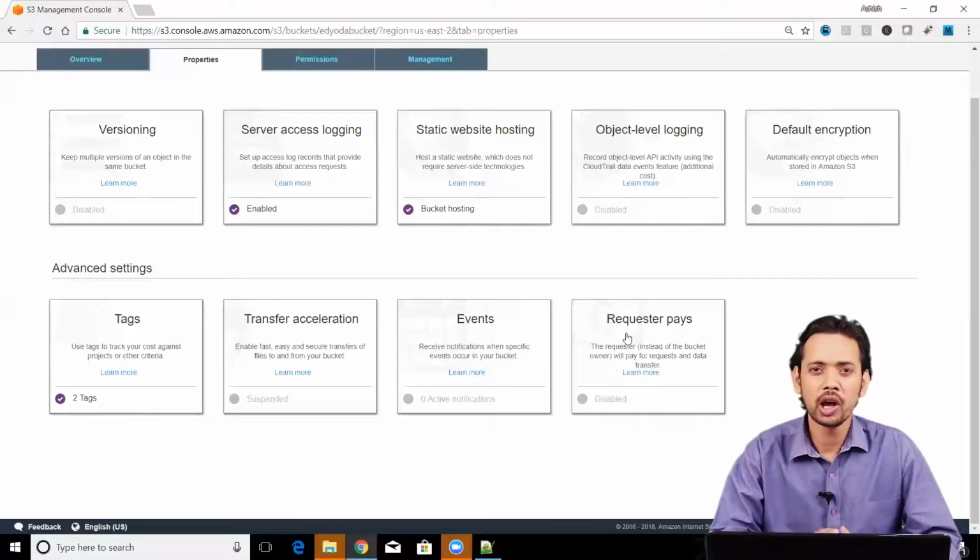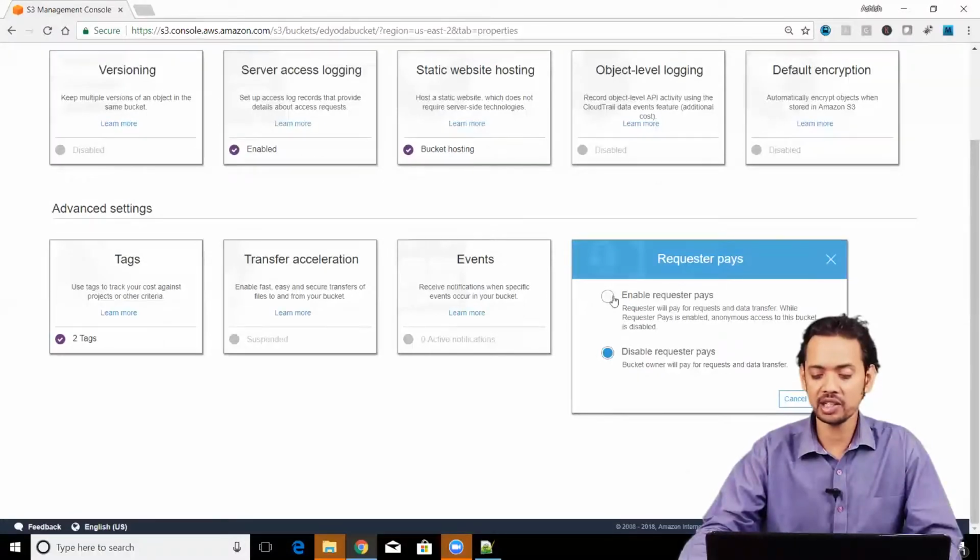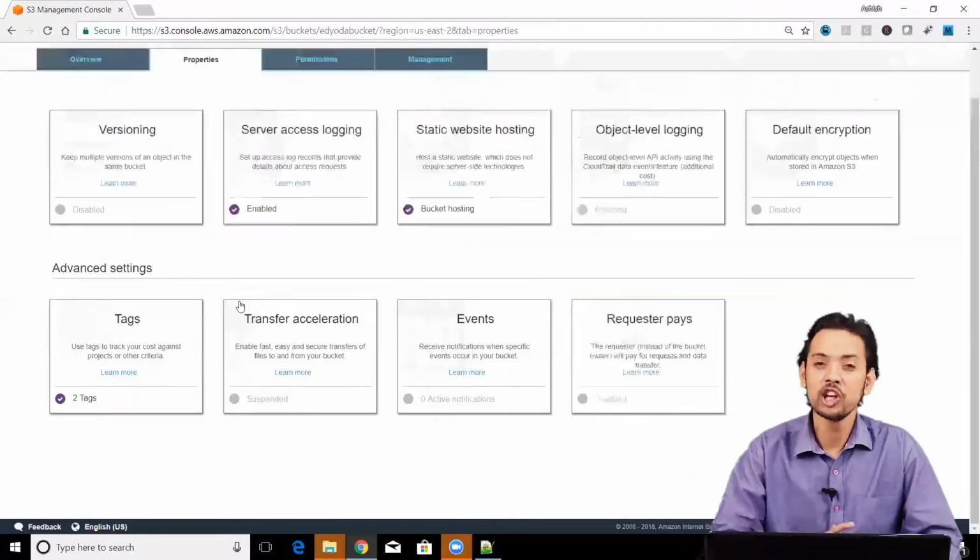Of course, here the requester needs to have an AWS account so that he will be charged on his AWS account bill. To enable it, again, you just need to go here and enable and save. So that's all about S3 bucket properties.